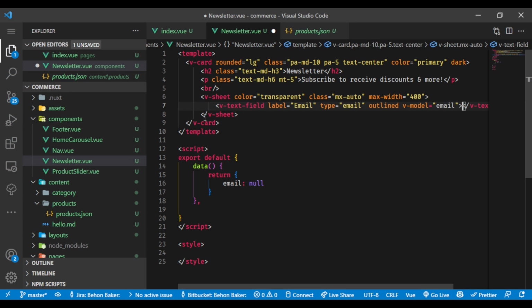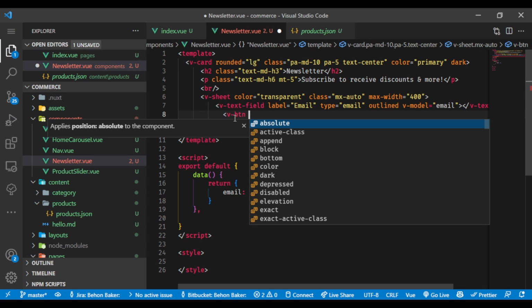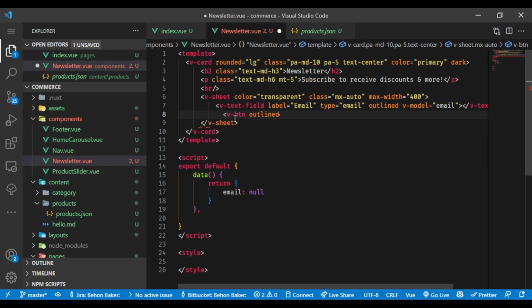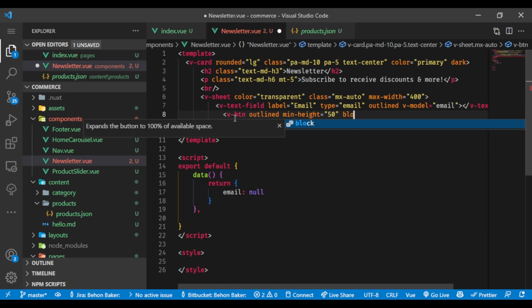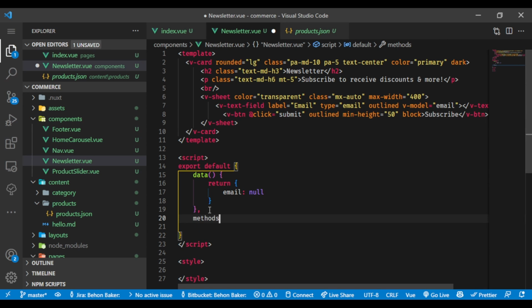Below this text field, we need a button. So this button will be outlined as well. The minimum height of 50. It'll be a black button, and it'll just say subscribe. Now we want to call a function whenever the user clicks on this subscribe button. Let's just call it submit and create the method down here.